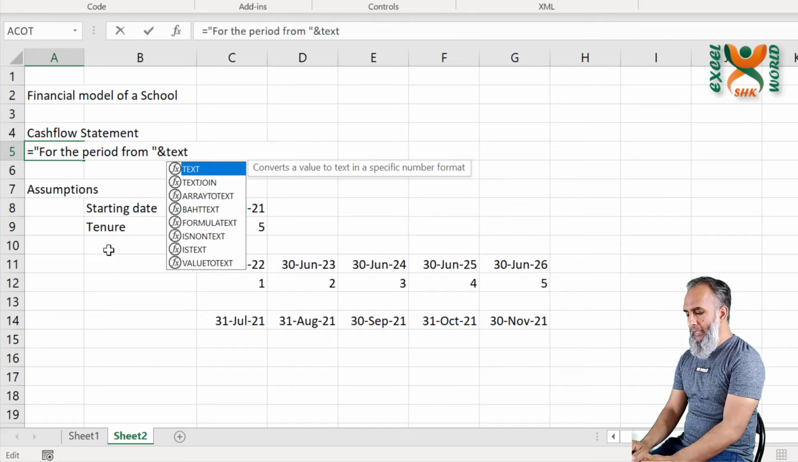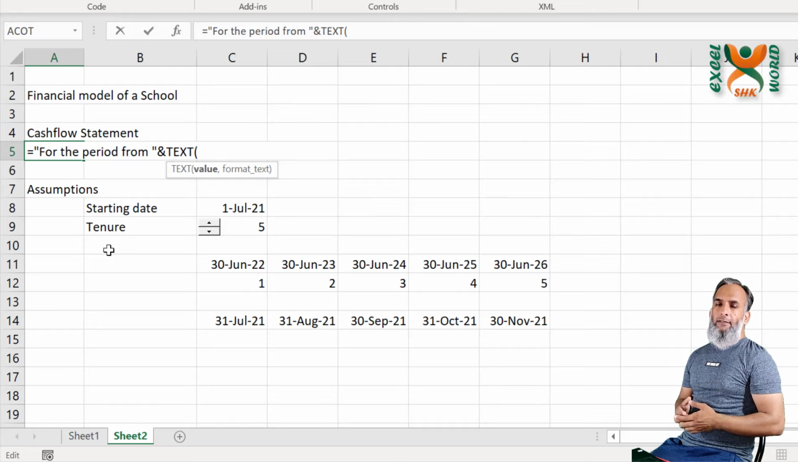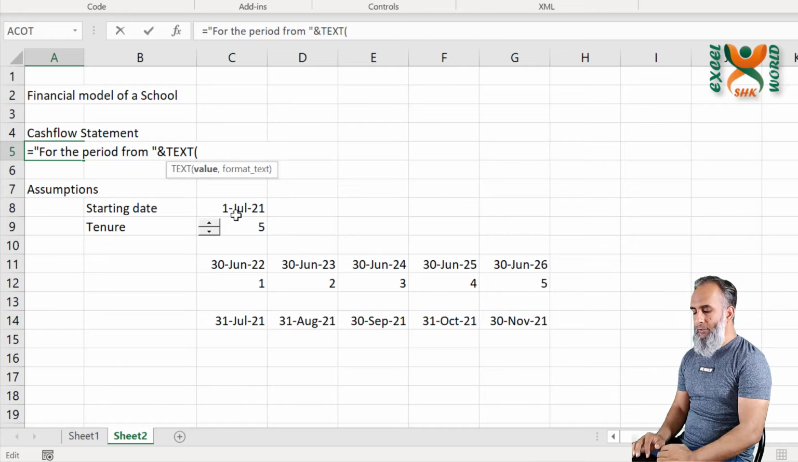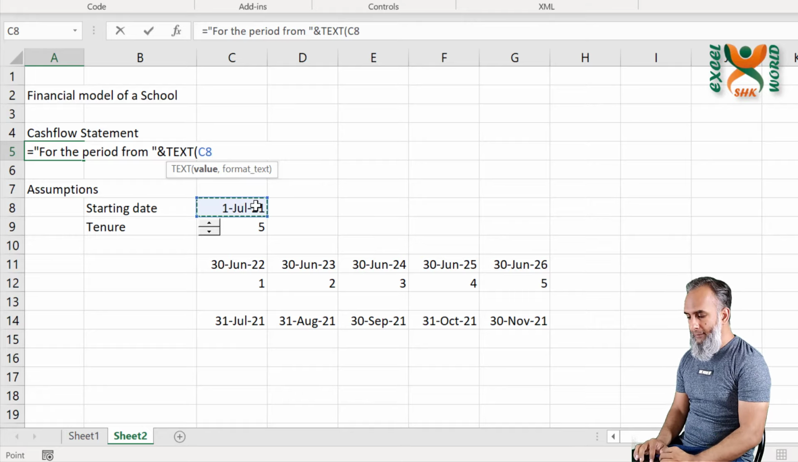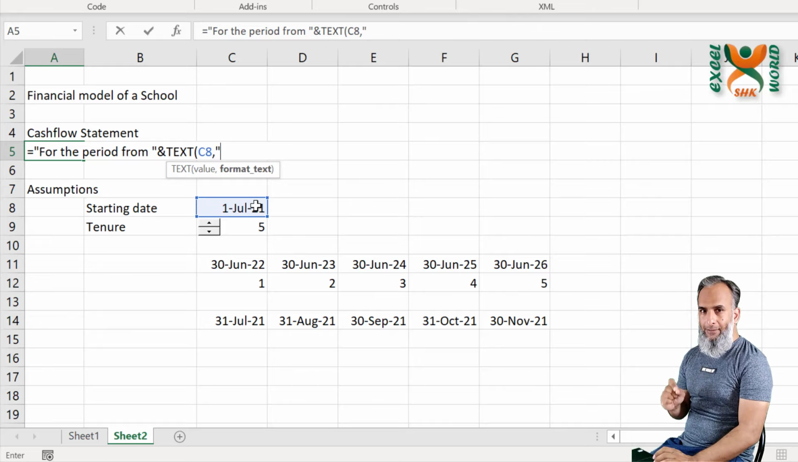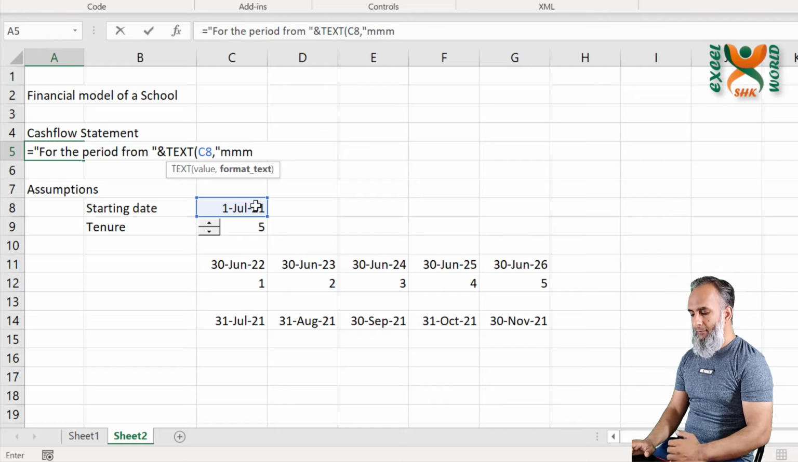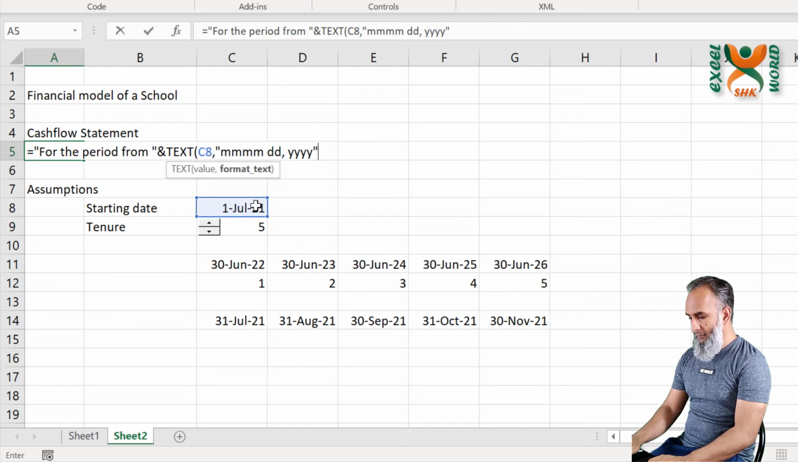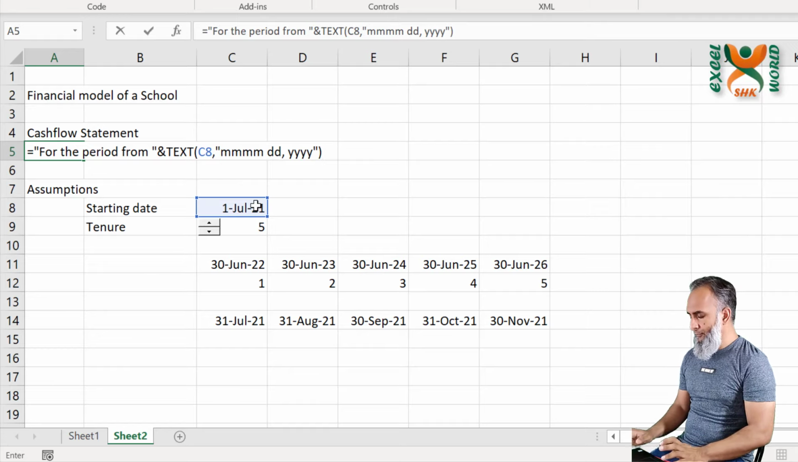TEXT. So TEXT is a formula which converts your numbers into a particular form of text. So you can format your number as per your liking. Here, because this is the starting date, I can refer to the starting date, okay, and press comma, and for the format, press inverted commas, and I will write the full form, which is MMMM, and then the day, press comma, and then the year. So inverted comma and bracket close, and let us see the results before moving on.